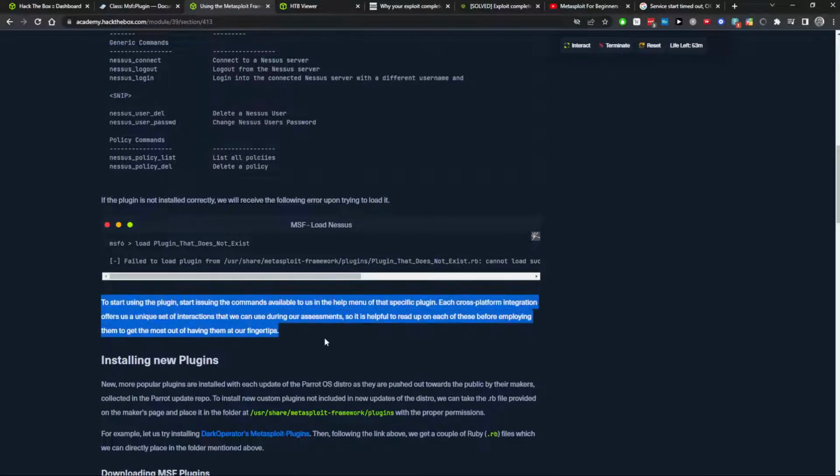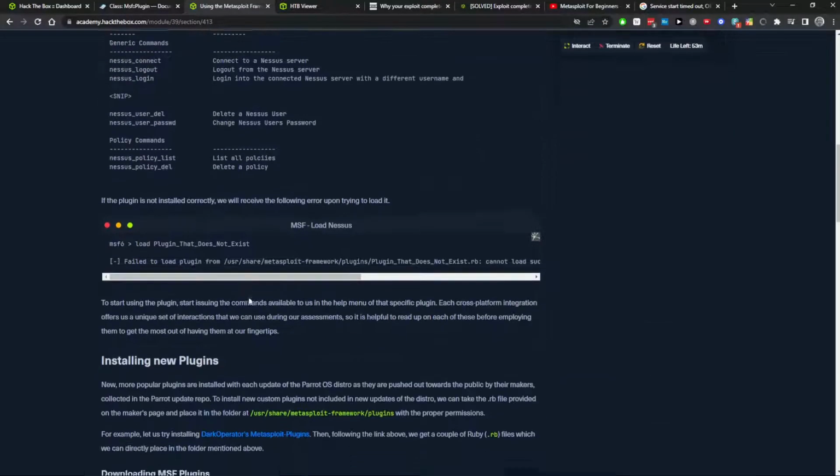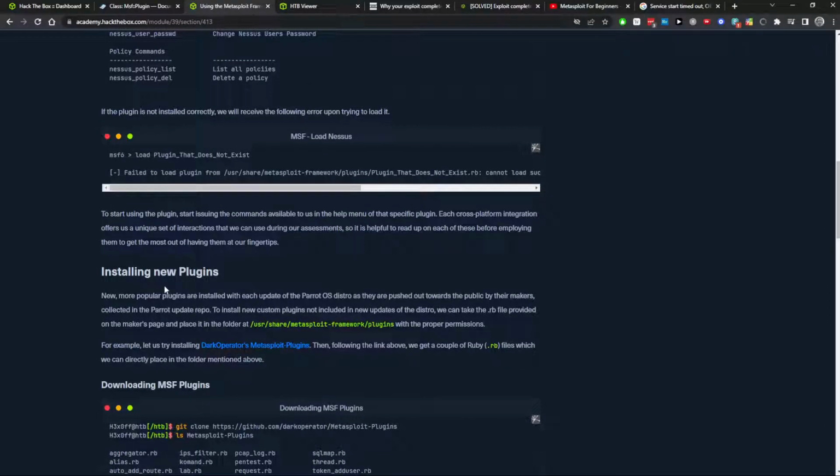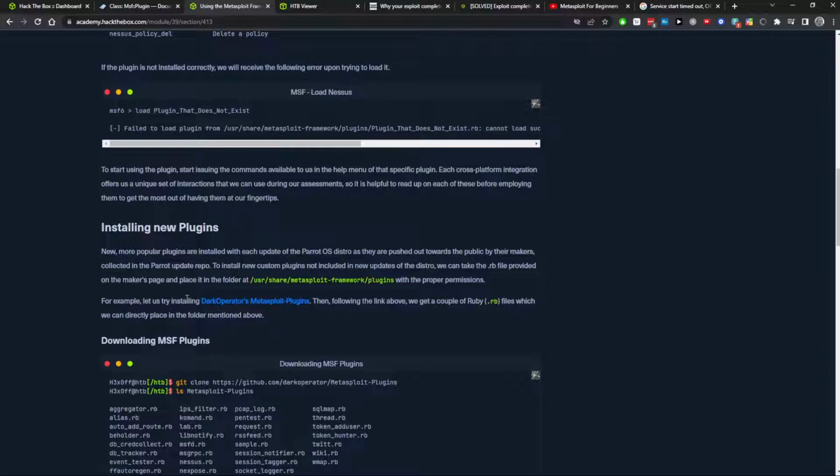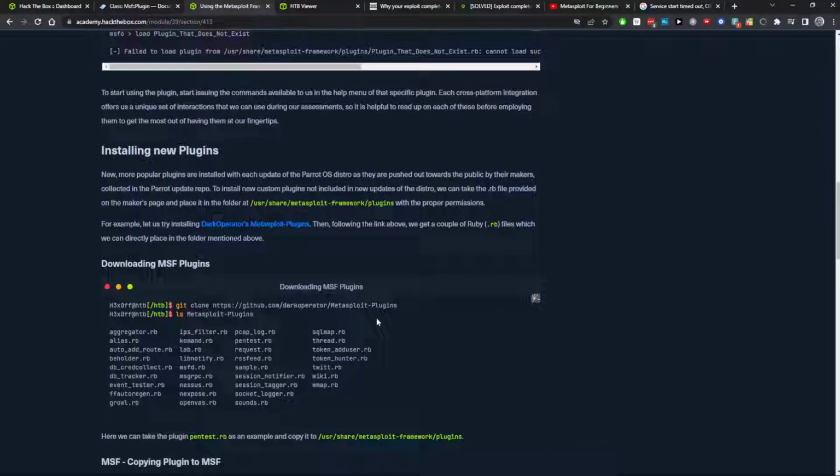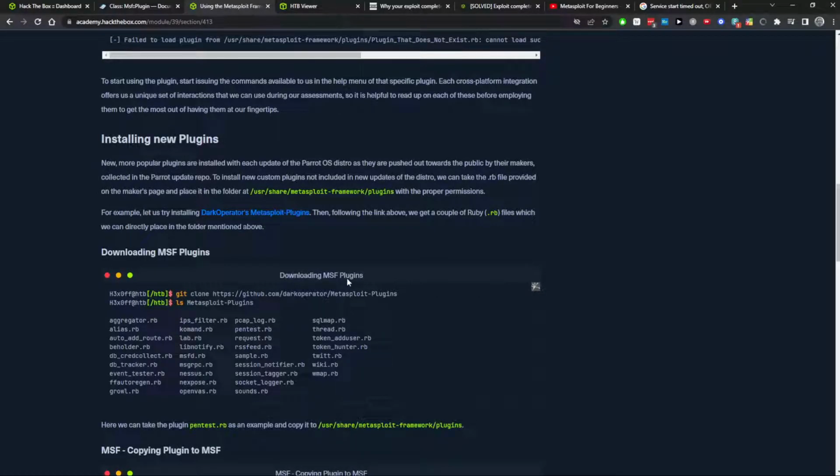To start using the plugin, start using the commands available to us in the help menu of that specific plugin. Not exactly what Nessus, I don't know what Nessus is. You can install new plugins installed with each update of the Parrot OS distros. They're pushed out towards the public by their makers. To install new custom plugins, we can take the .rb file provided on the makers page. Let's try installing dark operators and Metasploit plugins. Following the link above, we get a Ruby file, which we can directly place.